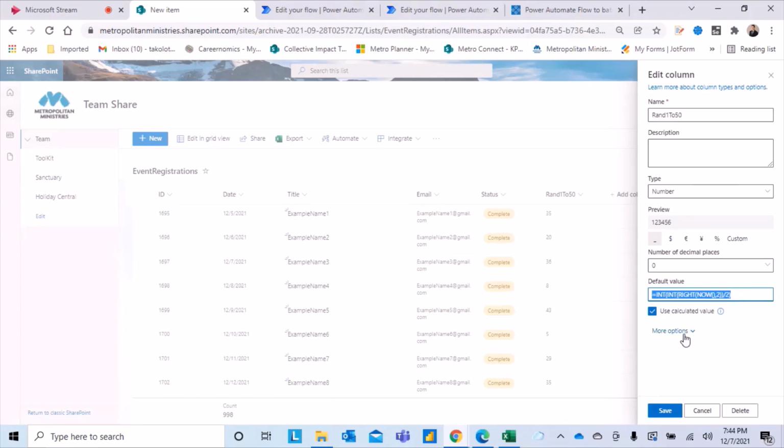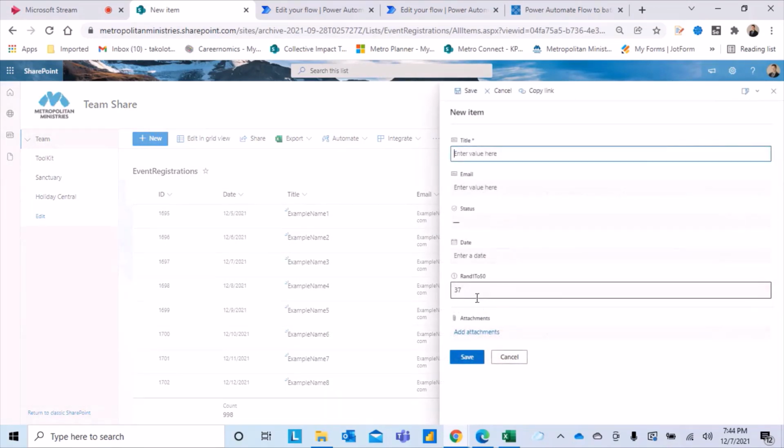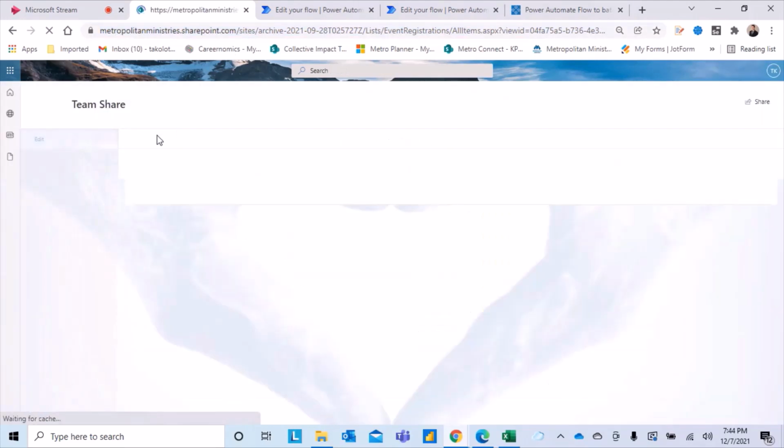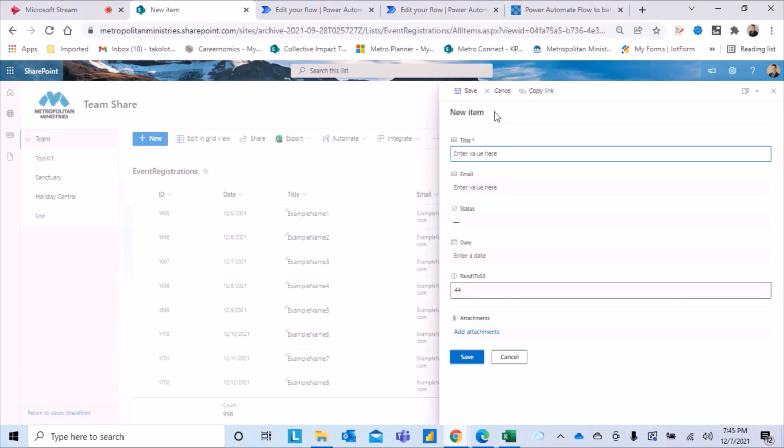And this will apply to any new records created. So say I go here, I click new record, rand 1 to 50 generated 37. Then I can go refresh. I can click new, and now it's 44.